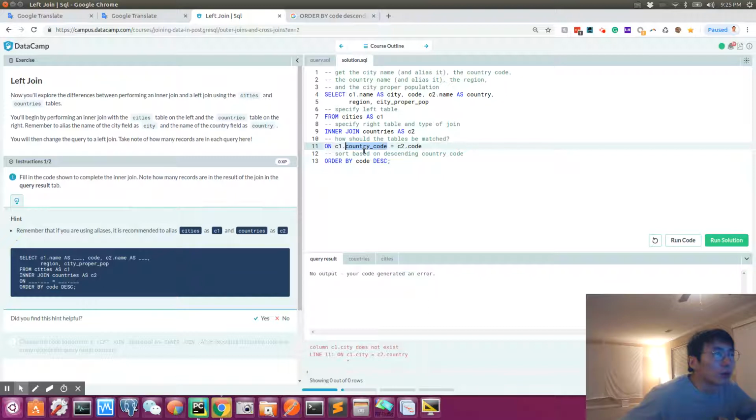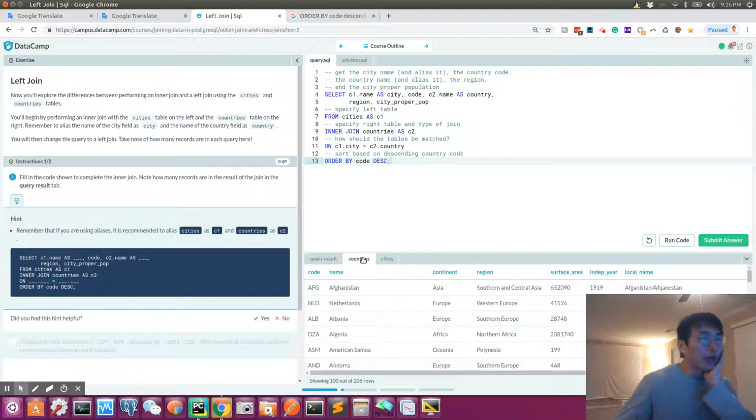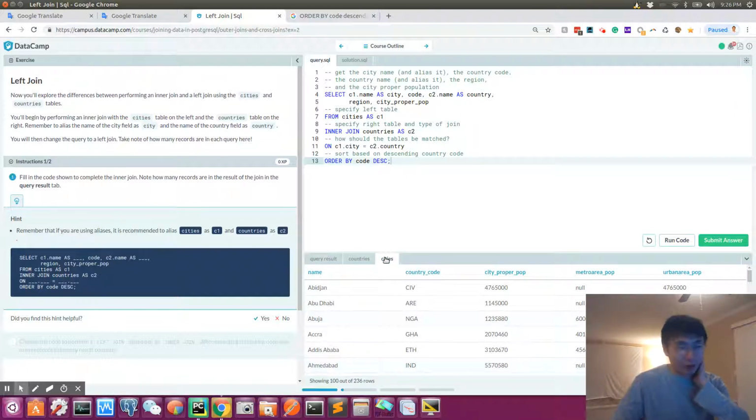C1's country code. C2 is code. But how do I know this country code? Is that from a previous episode? Oh, you can actually see that. Man, my bad. I haven't done that for a long time.